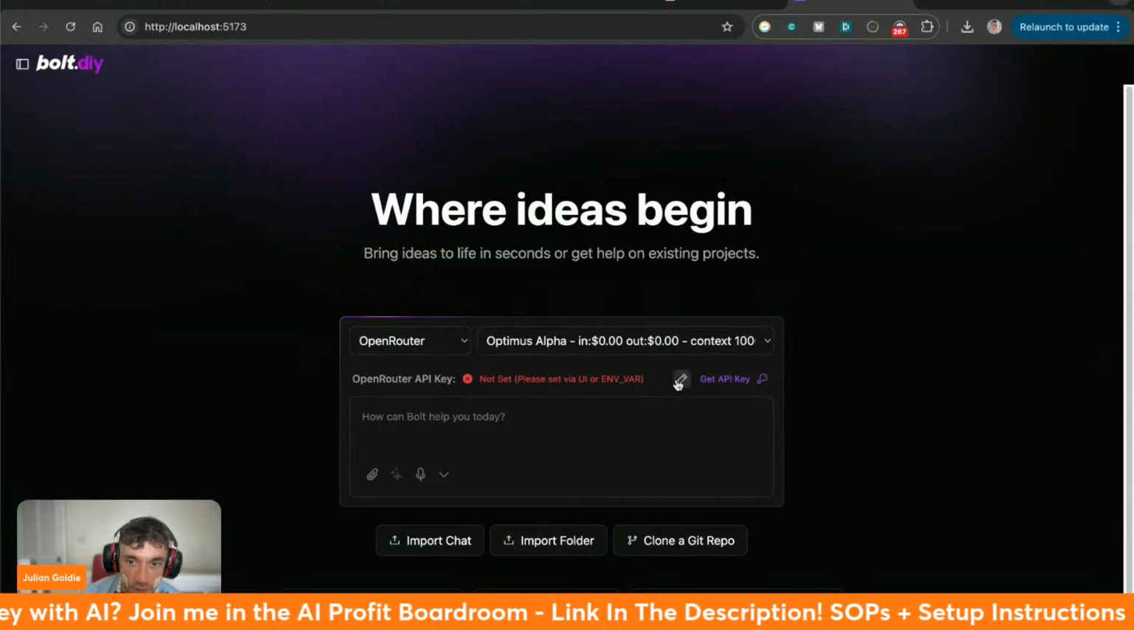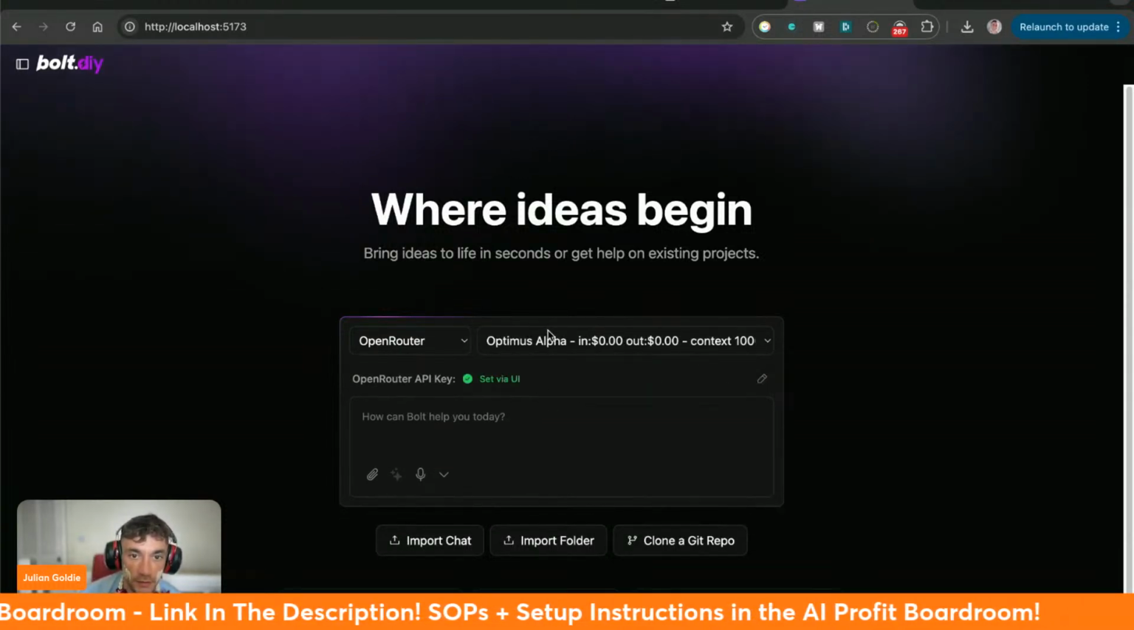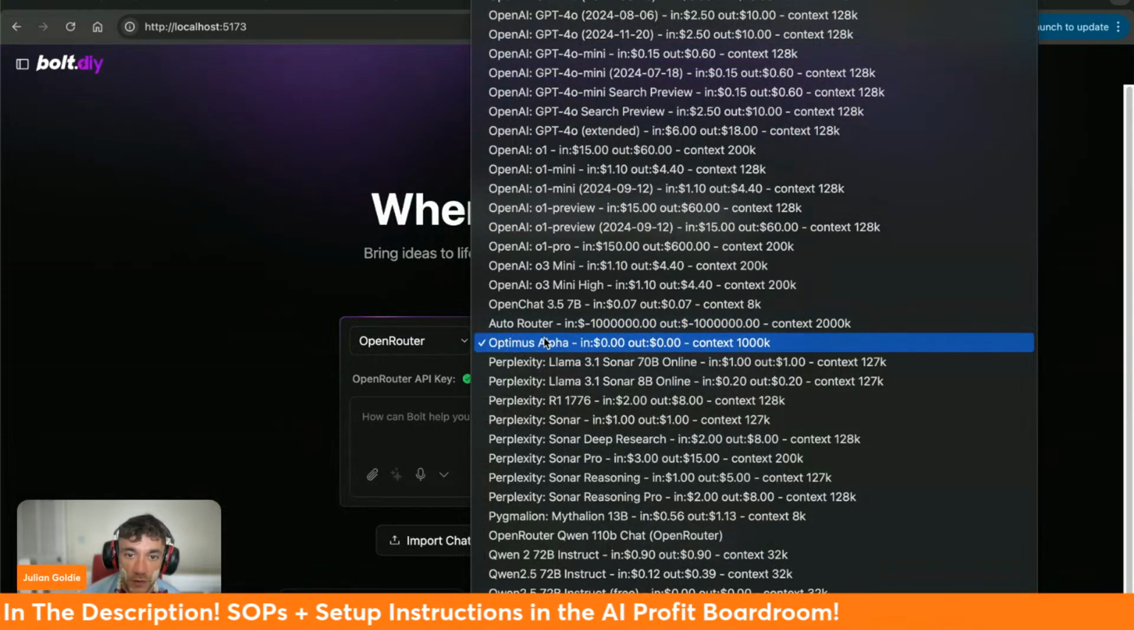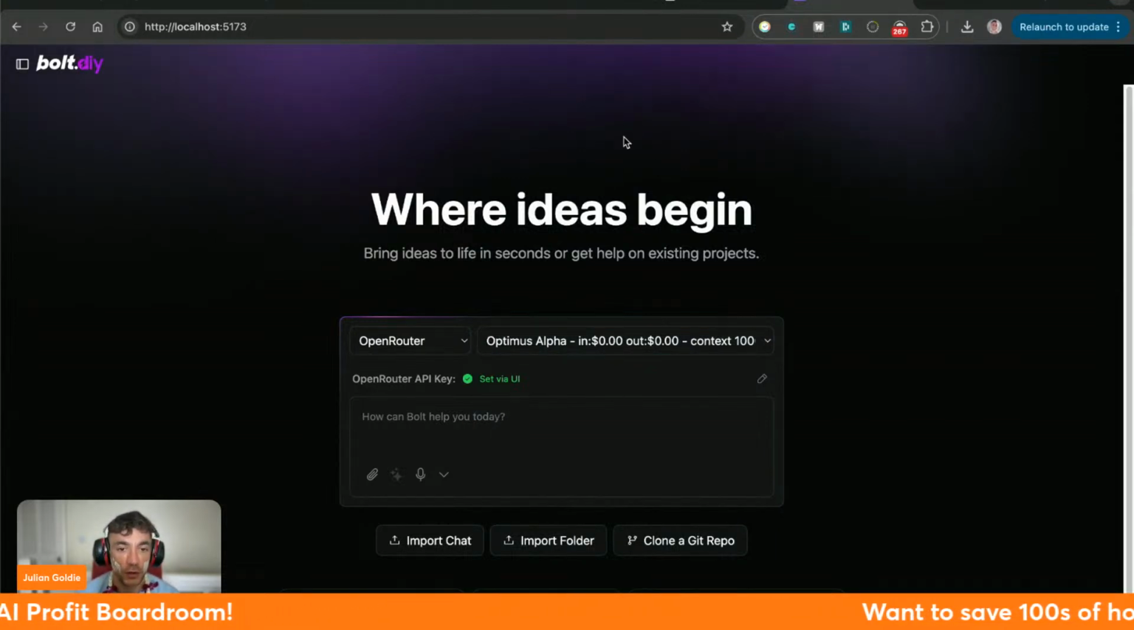And inside this section over here, we're just going to click on Add an API key. So we'll add OpenRouter's API key here. And then we can select Optimus Alpha, which again, you can see is $0 in, $0 out. And it actually has a million token context window, which is what we like.